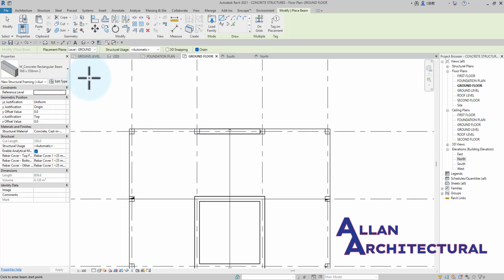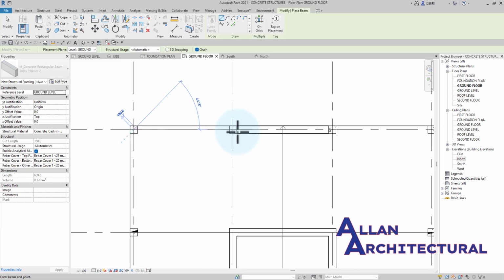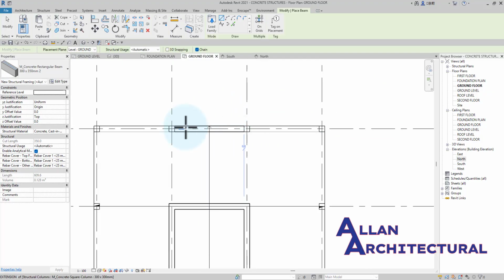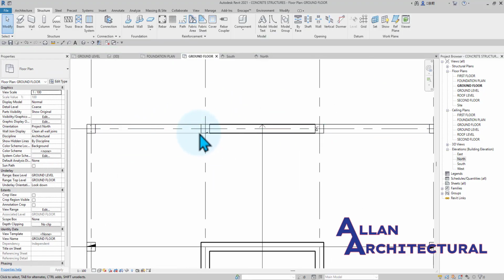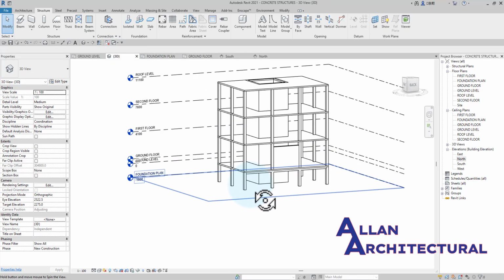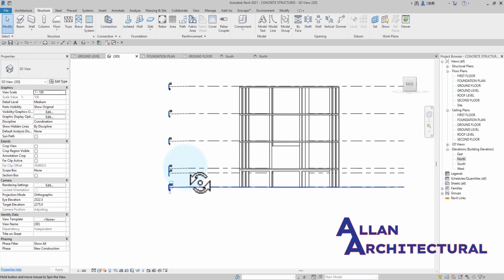Before we start placement, we need to make sure we're on the right level 1, and with the structural usage, it's automatic, and we also have this set to 3D snapping. If we're in the 3D view, we can actually create those beams still. So I'm going to start from here, and I'm going to end here. Now we have our beam in there. Let me head into the 3D view and see where that beam is.